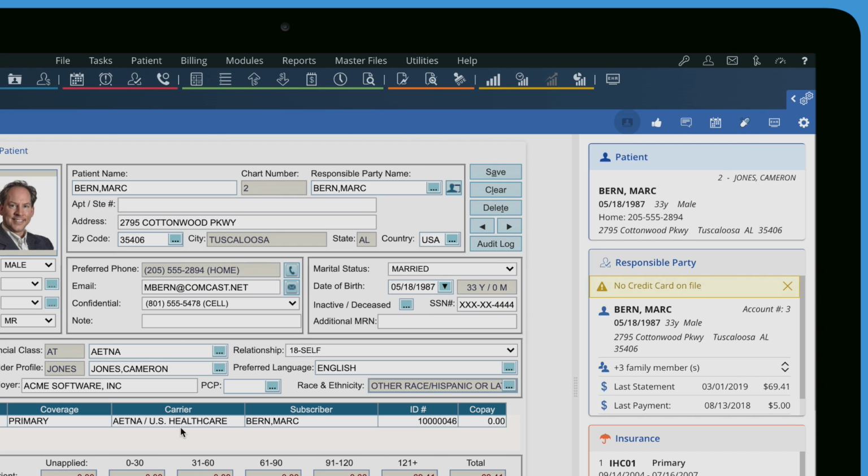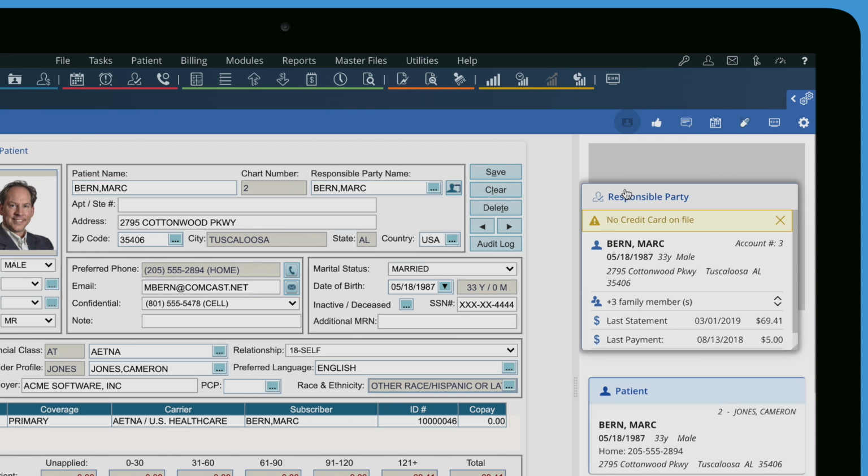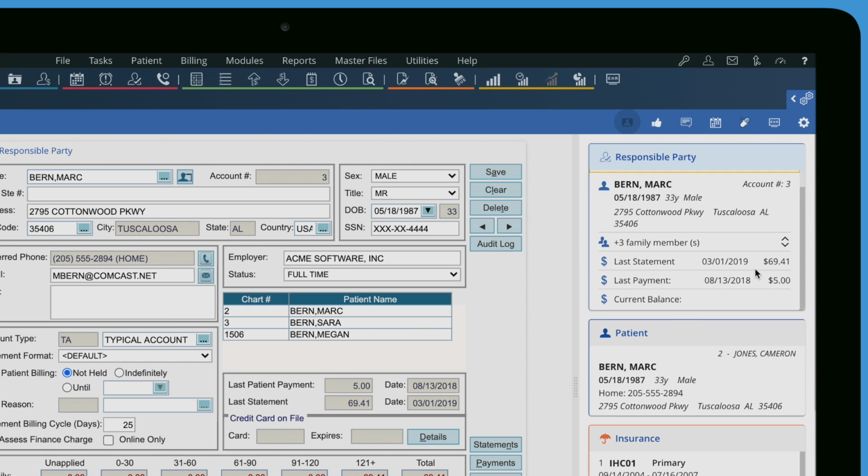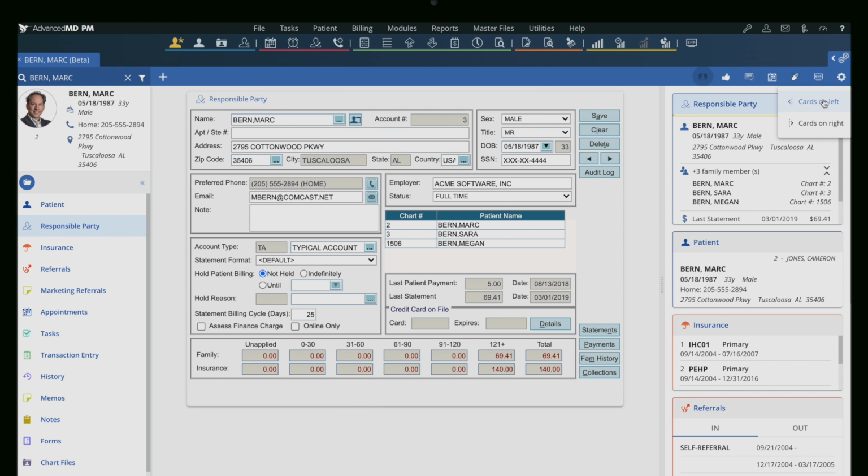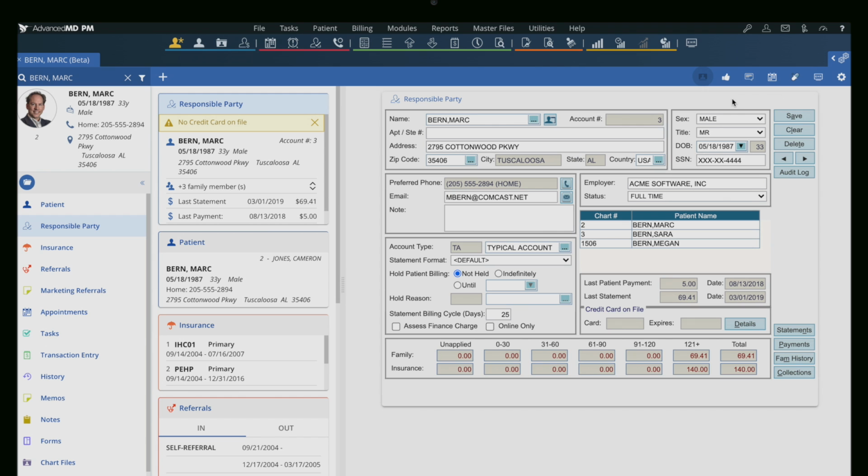You can see the most important data points across patient demographics. Key areas like responsible party can be set to your top view. Mark Byrne is the responsible party. He has family members linked to his account, wife Sarah and daughter Megan. You can see historic statement and payment information and current balance. You can set your cards to appear on the left or the right.